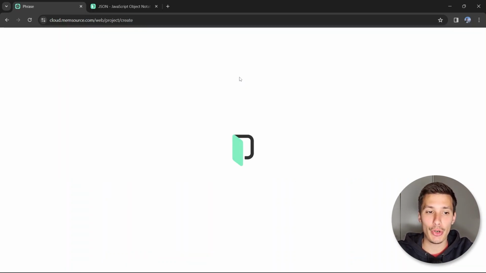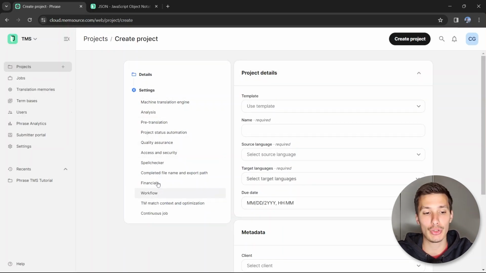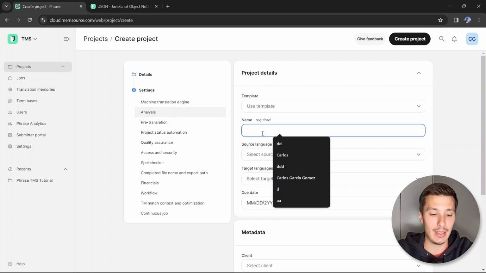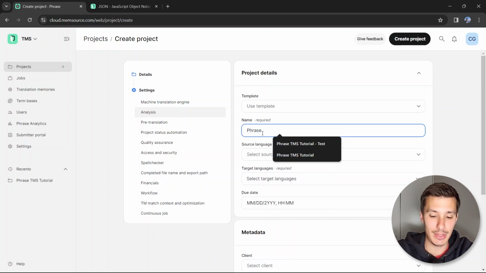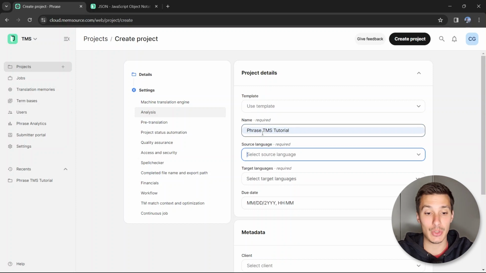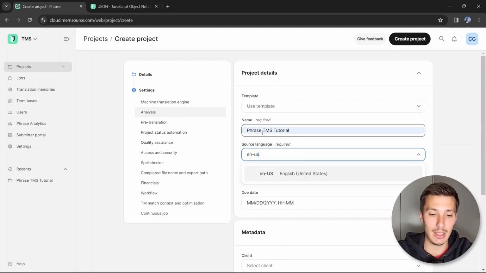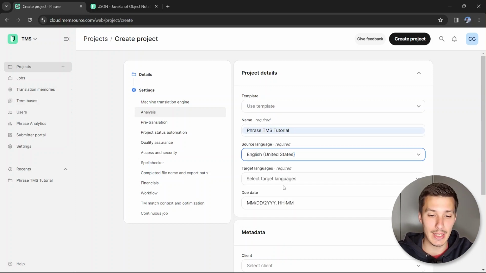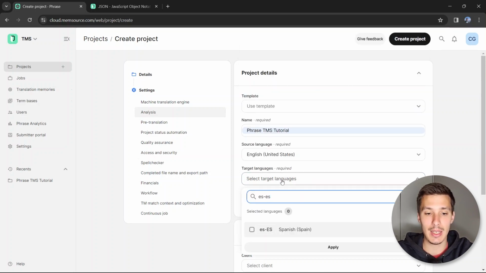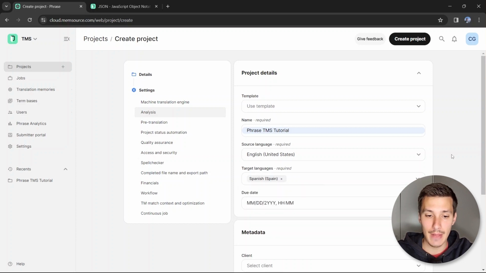When creating a new project, you will see a lot of fields, but we're not going to use all of them here. I'm not going to explain all of these, I'm just going to go straight to the point. When we create a project, we basically need to specify a name, so let's say, for example, Phrase TMS tutorial, a source language, in this case ENUS for English United States, and a target language, in my case ESES for Spanish of Spain. And that's it, at least for the required fields.